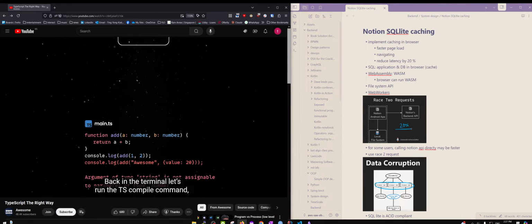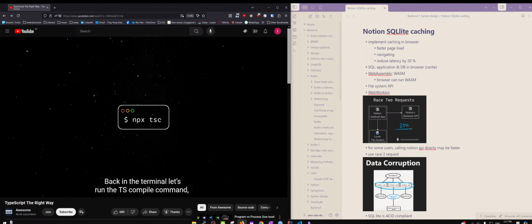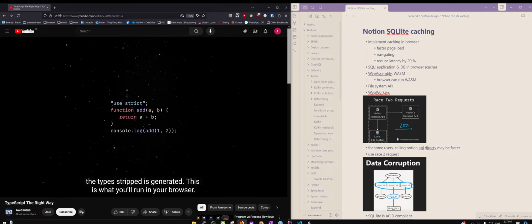You'll see now that if the add function is called with incorrect parameters, you'll get the appropriate errors in your IDE. Back in the terminal, let's run the tsc compile command, and if all the type checks are passing, a JavaScript file with the types stripped is generated. This is what you'll run in your browser.